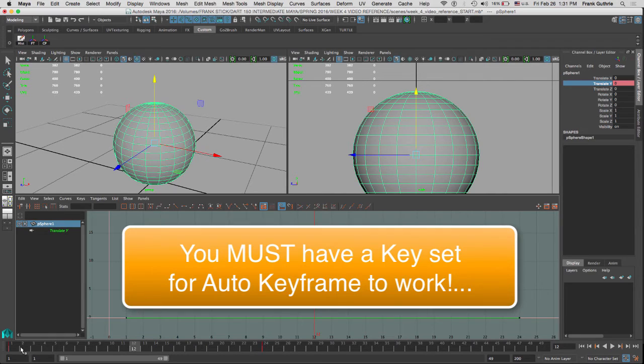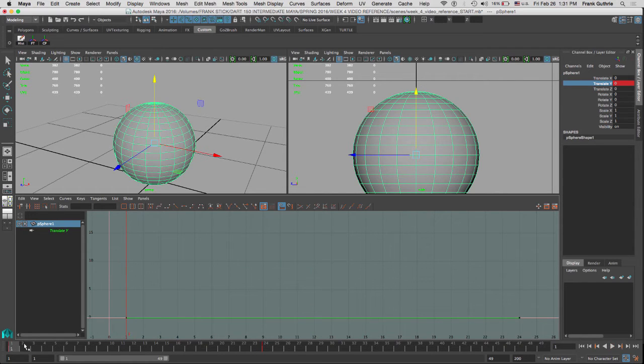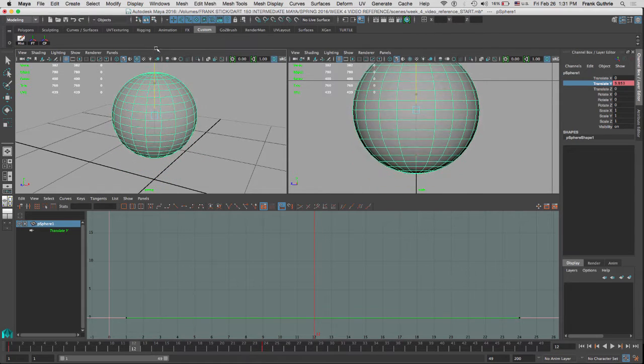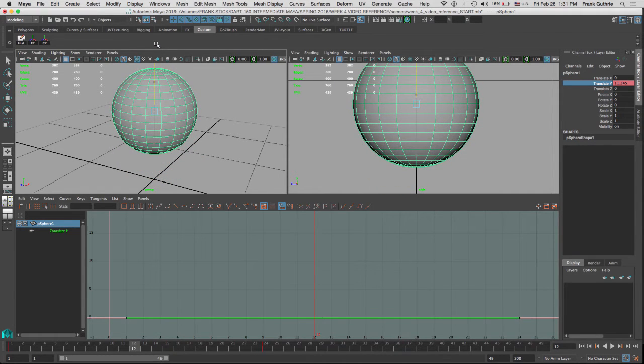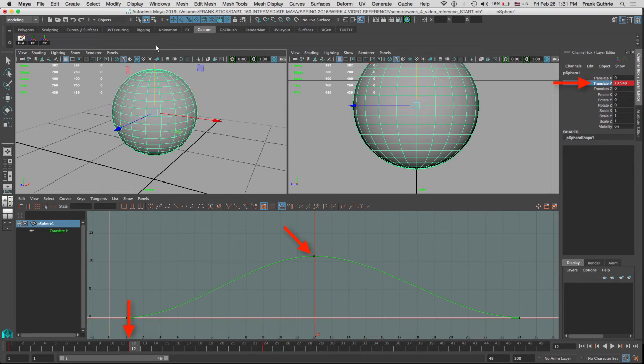But look what happens at frame 1. I want the ball to be right here at 1. At frame 12, I want it to be up, but I don't want to go here and go right mouse button and set the key. So what I'm going to do is I'm going to move it. And as soon as I let go, notice that a key has been created. So we can use auto key to set keys as we move something.